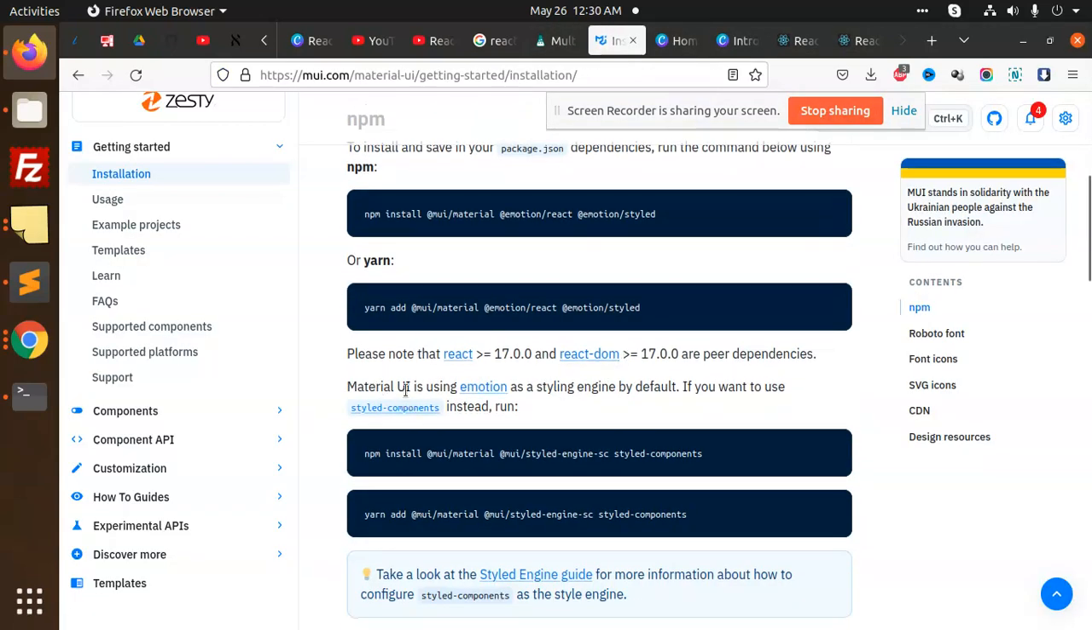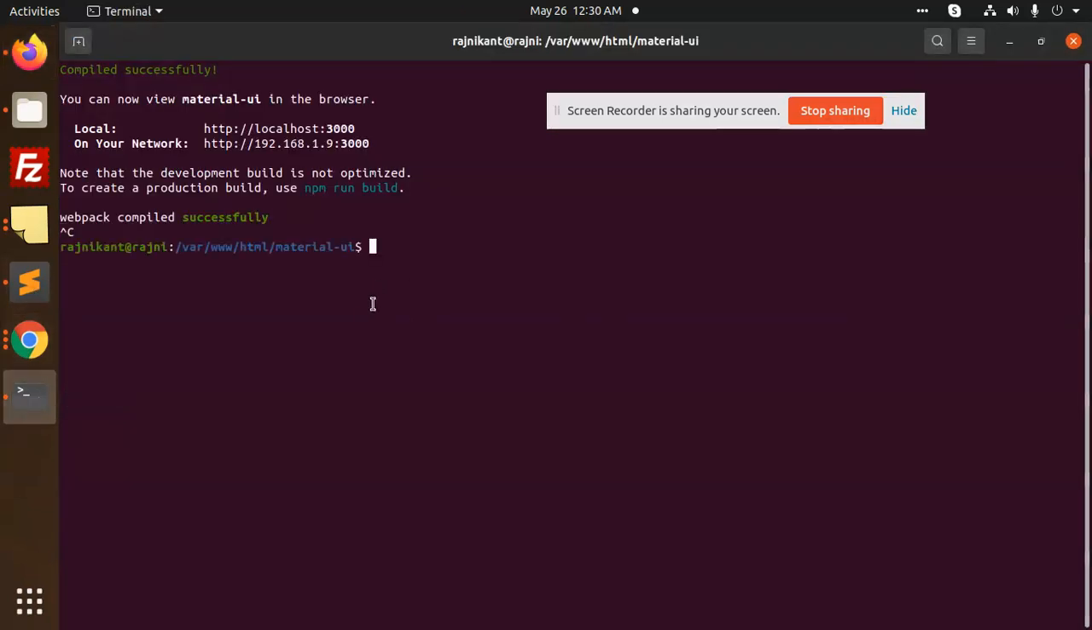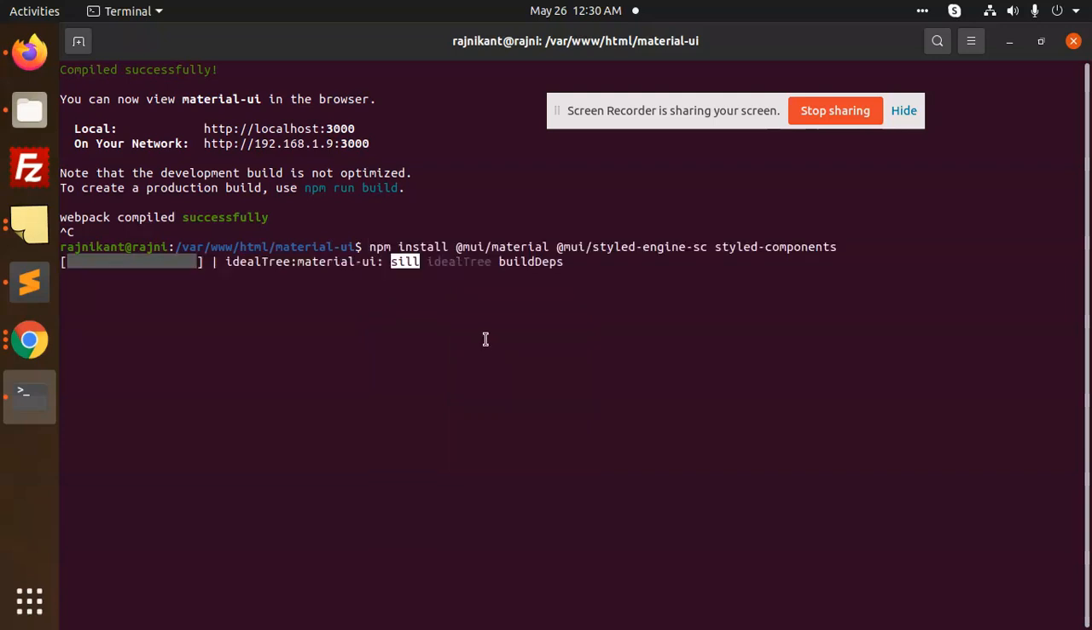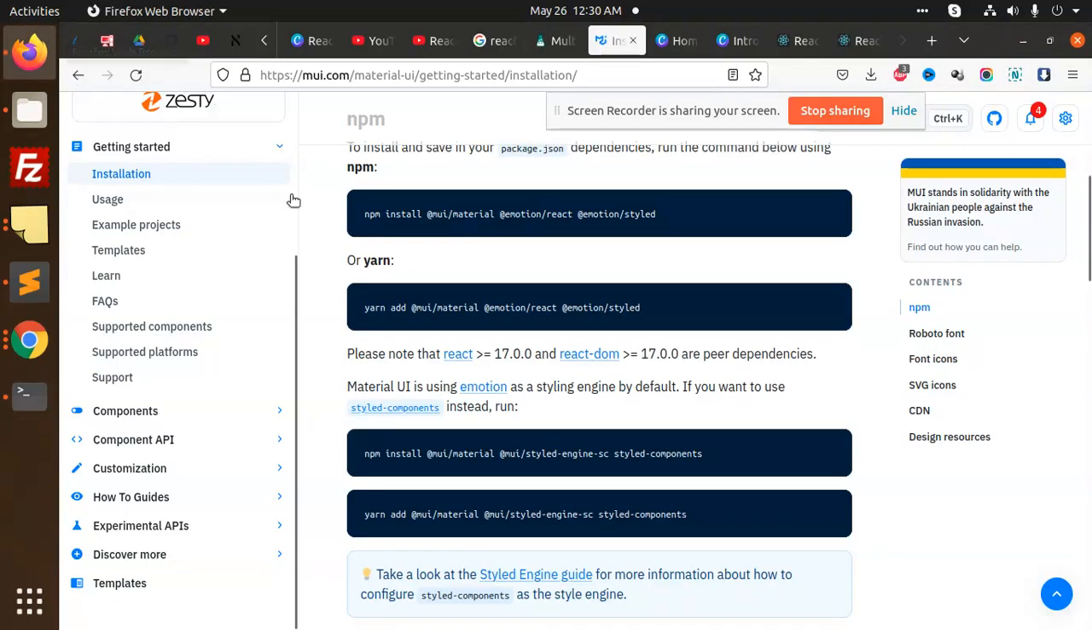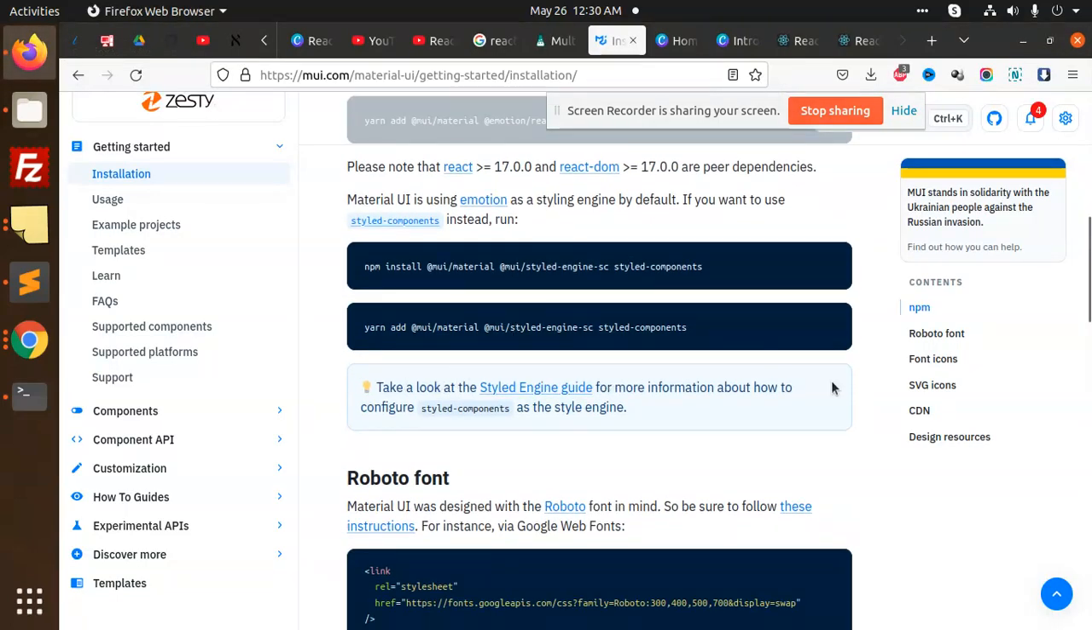So what it says, Material UI is using Emotion as the styling engine by default. If you want to use styled-components, then we need to install the Material UI styled-engine for styled-components. So install this one also. Okay, so take a look at the style engine.